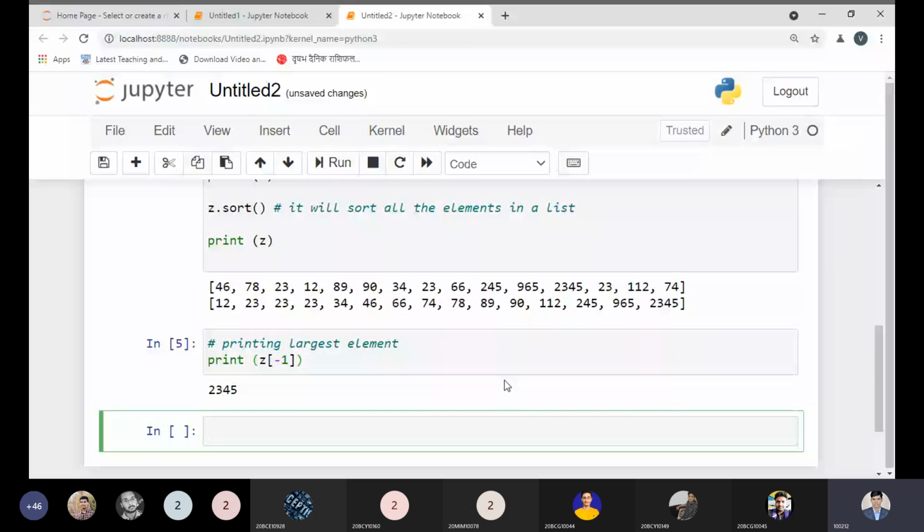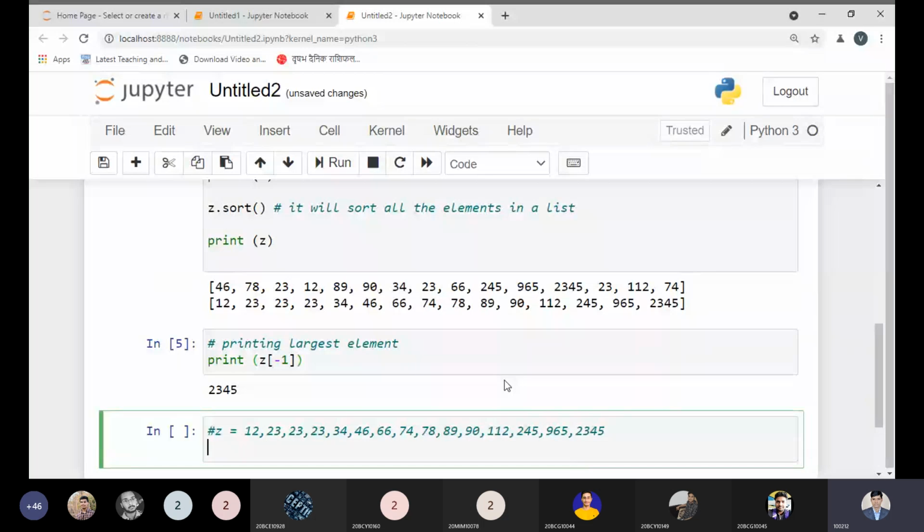Now all the elements are in our Z. All the elements are stored as 12, 23, 23, 23, 34, 46, 66, 74, 78, 89, 90, 112, 112, 245, 965, and 2345. Now, is it clear to you all how we are storing the Z values after sorting? After sorting, all the values in Z are updated in sequence.